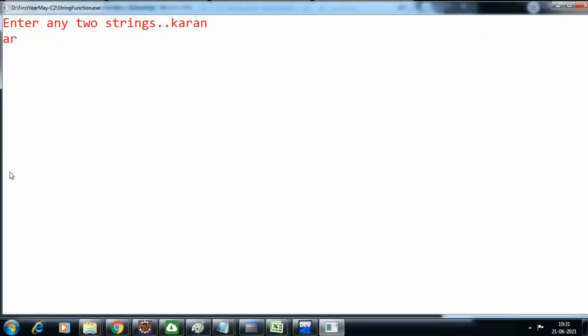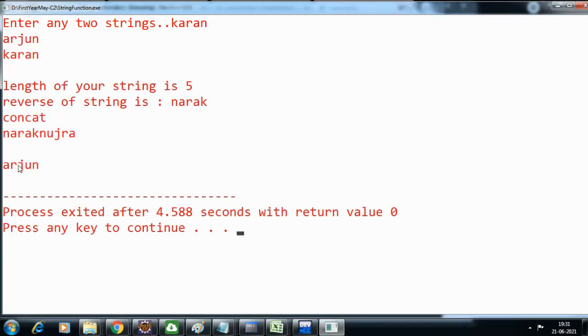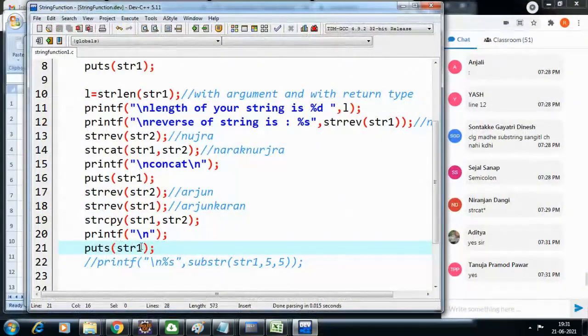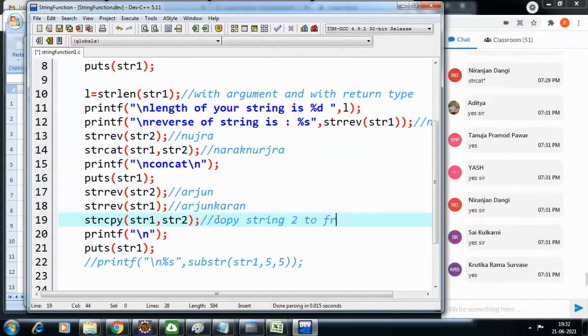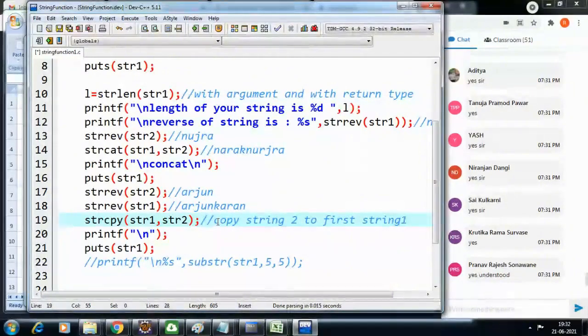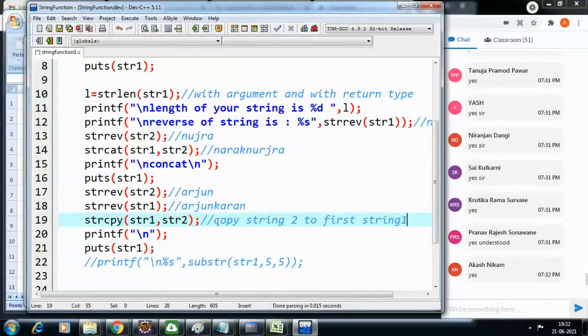Karan and Arjun. This is better, yes. Arjun is back here. Okay, look at this. So here you got the Arjun in the str1. Understood everybody? Please reply. This is called as the strcpy. Copy the second string to the first string. Copy the string 2 to the first string 1.